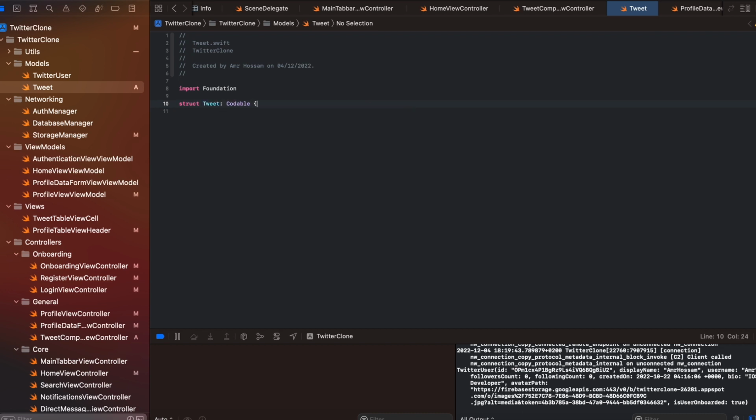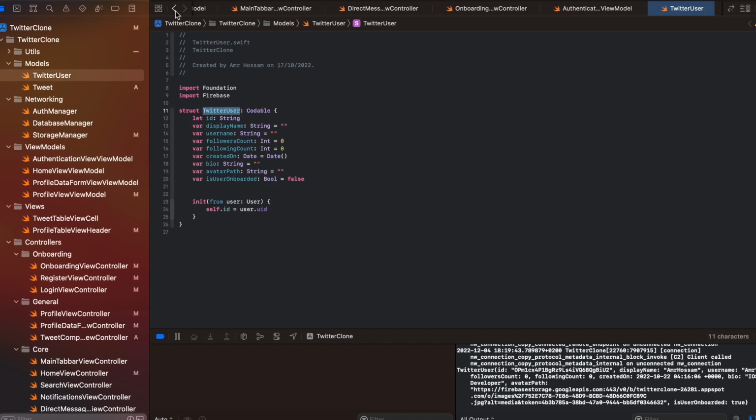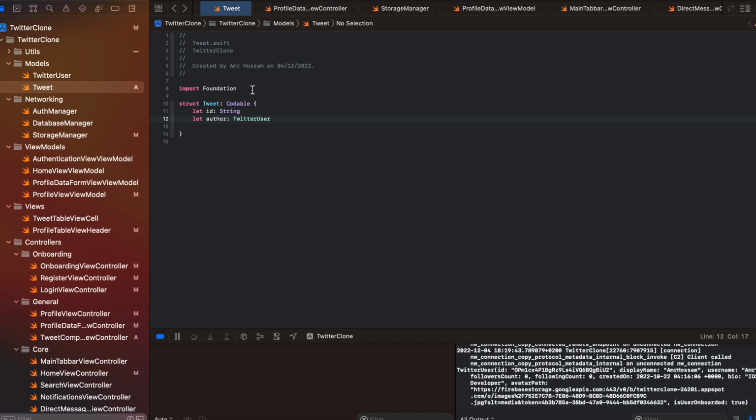It's just going to conform to the Codable protocol. And over here, let me define that this tweet should have an ID of type String. This tweet should have an author. So the author of the tweet is just going to be a TwitterUser. And as you can see here, the TwitterUser as well conforms to the Codable protocol, so that our Firebase extension will actually be able to decode this.